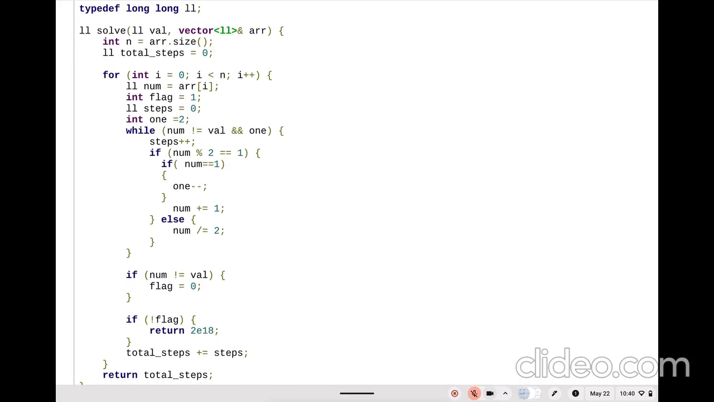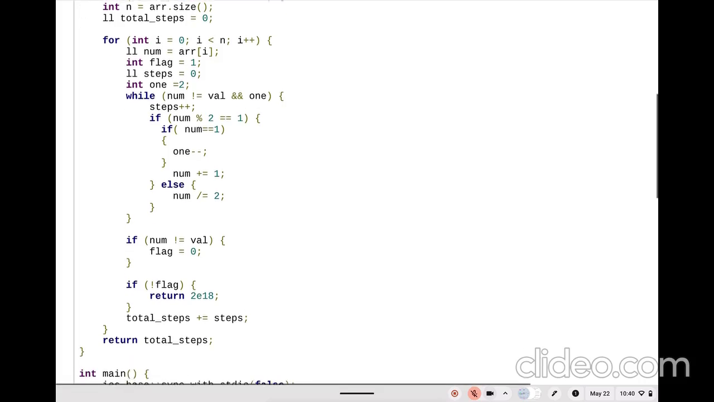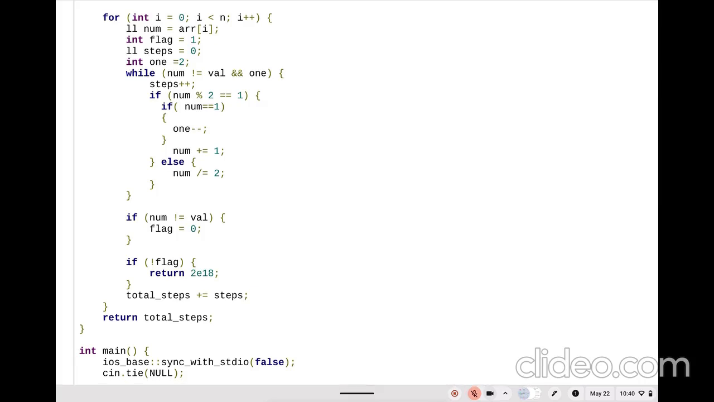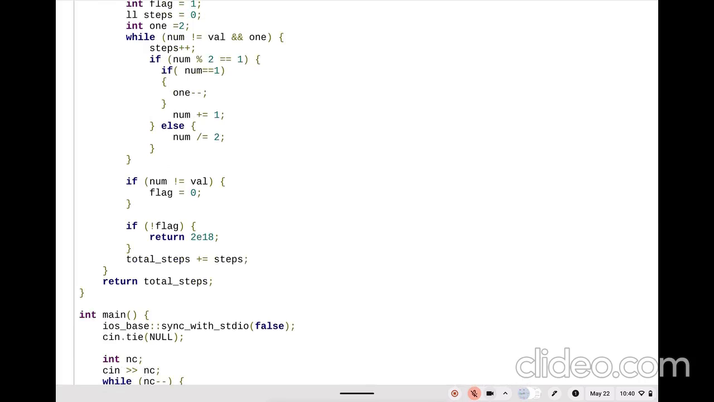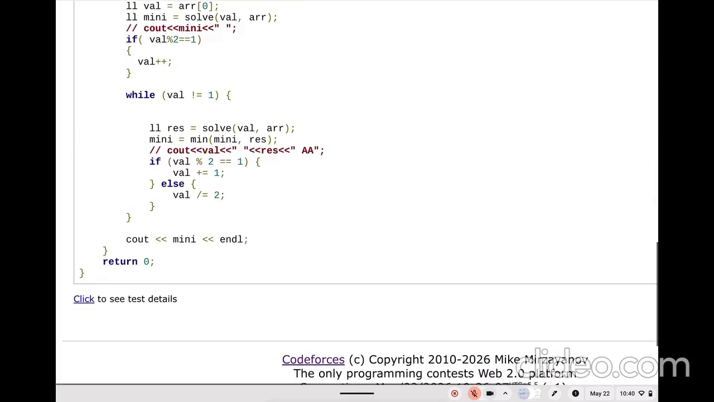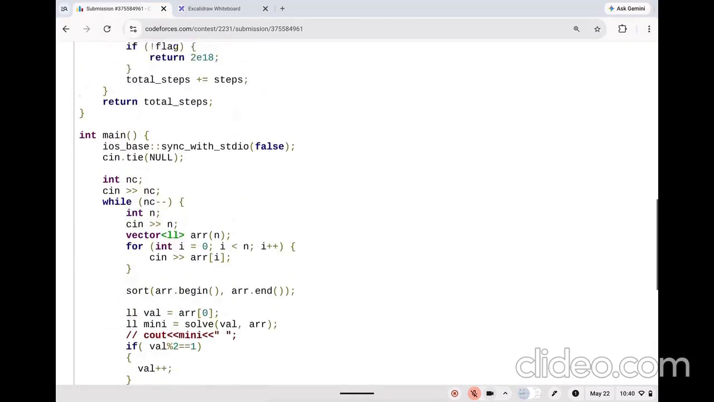So the last thing, if num is not equal to val, we simply do flag equal to 0. Meaning after breaking out of this while loop, if you still didn't get any chance of getting the array element converted to the initial value, then you will say flag equal to 0. And if the flag is equal to 0, return a very large number representing that there is no possibility for all the elements getting converted to that number, right? I hope I'm making sense, right? So the final step is you return the total number of steps, and after that you will simply store the minimum of the values which will come to you, right? I hope I was able to make the problem solution clear to you.